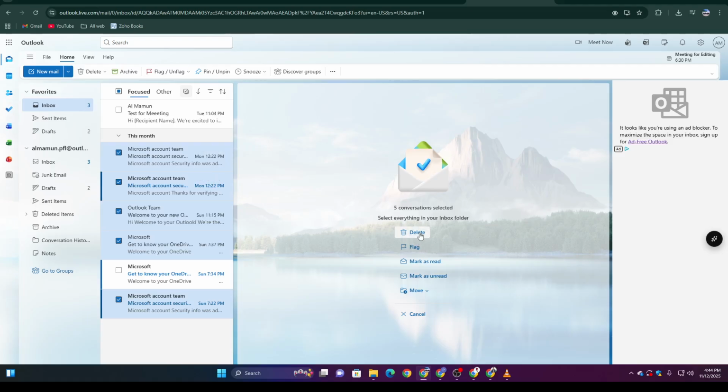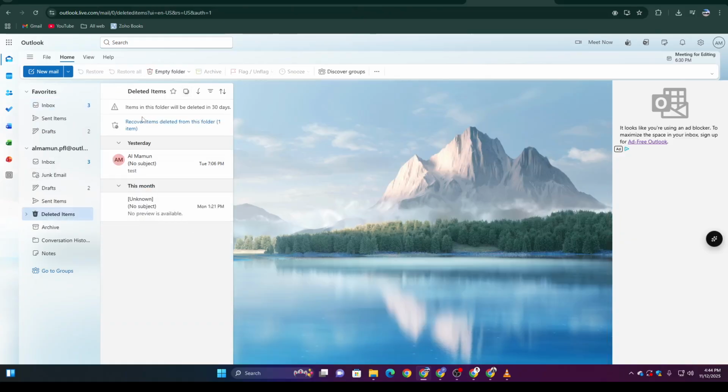And that's it. Your inbox is officially decluttered. Deleting emails in bulk on Outlook is one of the easiest ways to keep things organized and improve performance.